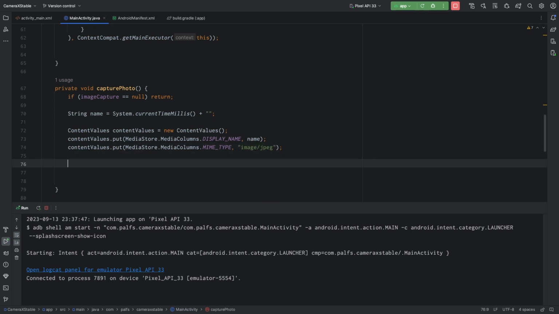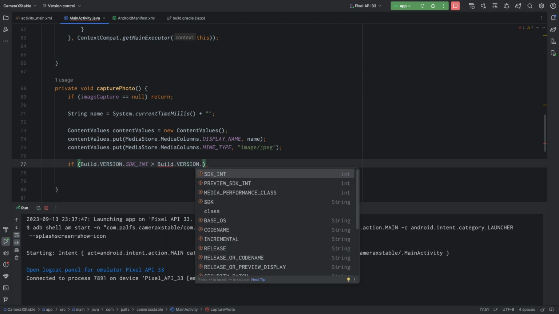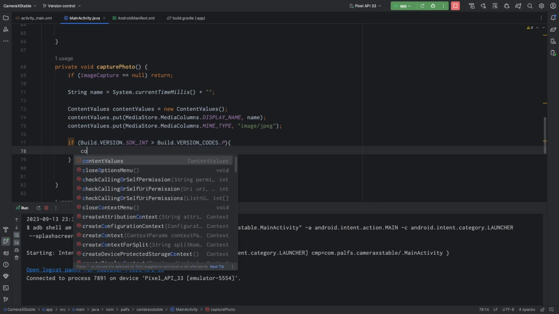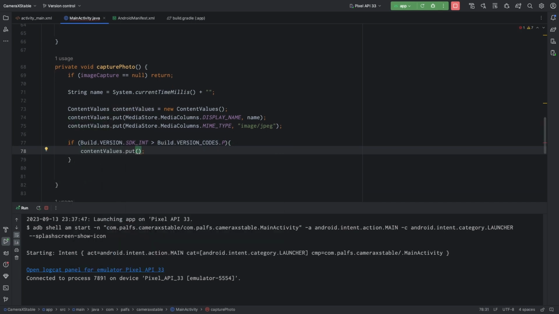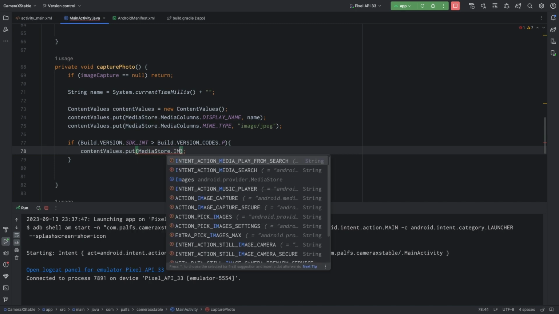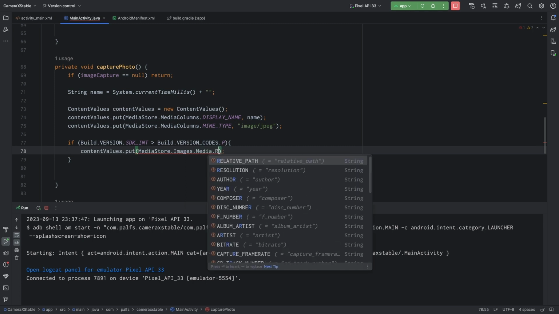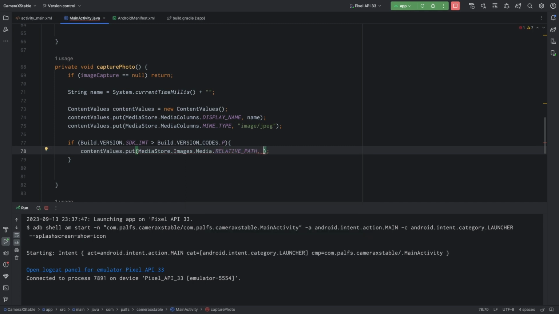The last thing is to add a relative path for this photo. We have to check that the SDK should be greater than Android Pie. And then we have to add a relative path from the media store, images, media, and its relative path column name. And then we have a relative path, and that is pictures slash CameraX stable. Let's say this one.